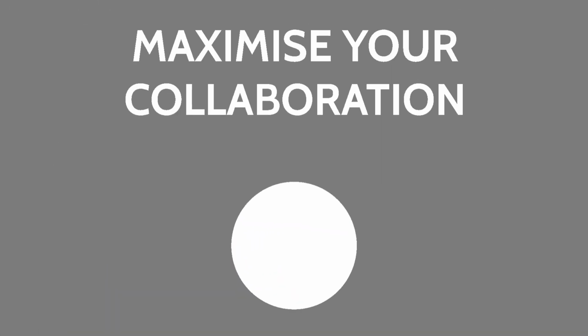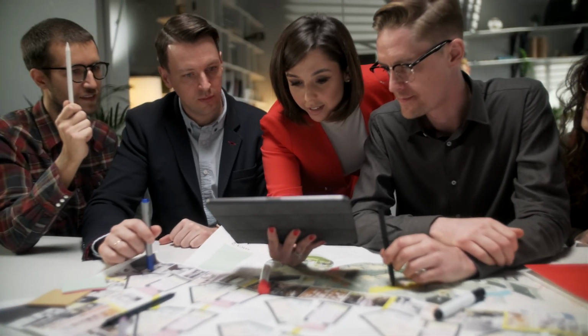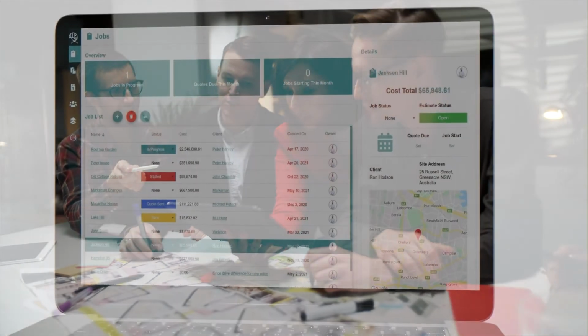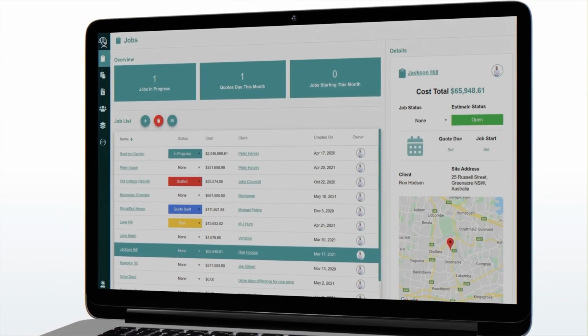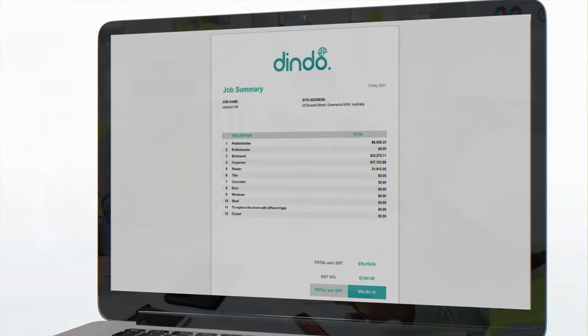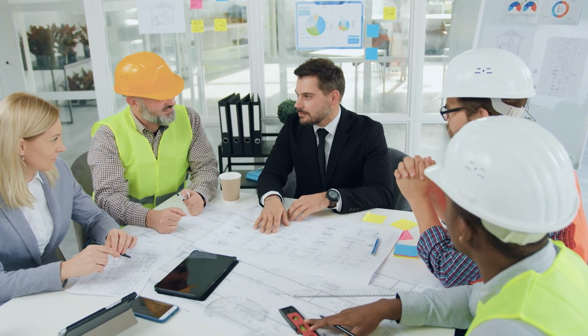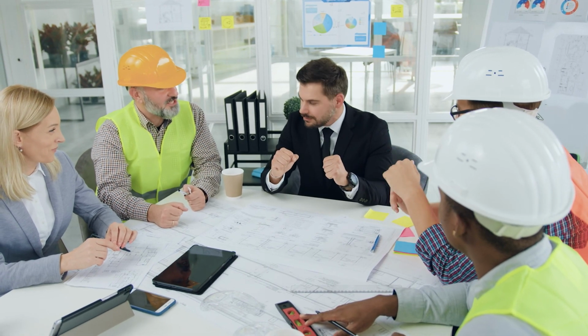Dindo is made for collaboration, and there is no limit to the number of users who can go into a job and help with taking off quantities from a plan or building up and costing your estimate. There has never been a tool that lets this many users get an estimate done faster, and now with comments and tasks, we're giving you even more power to collaborate.